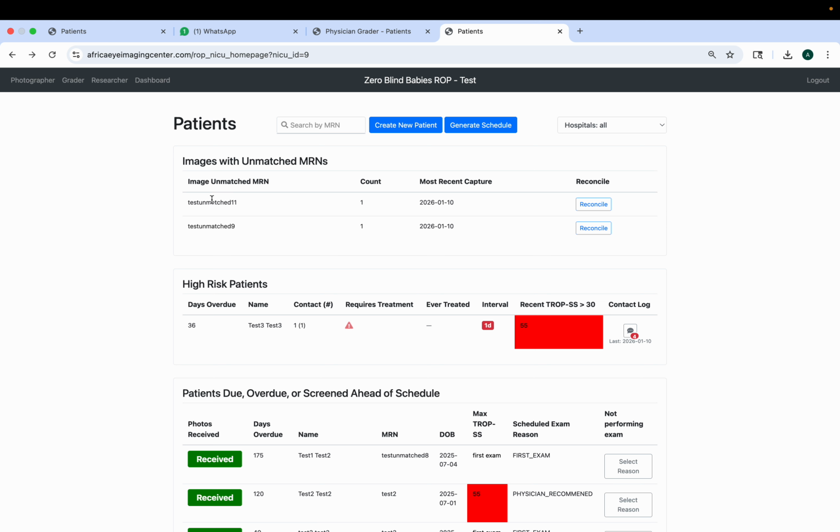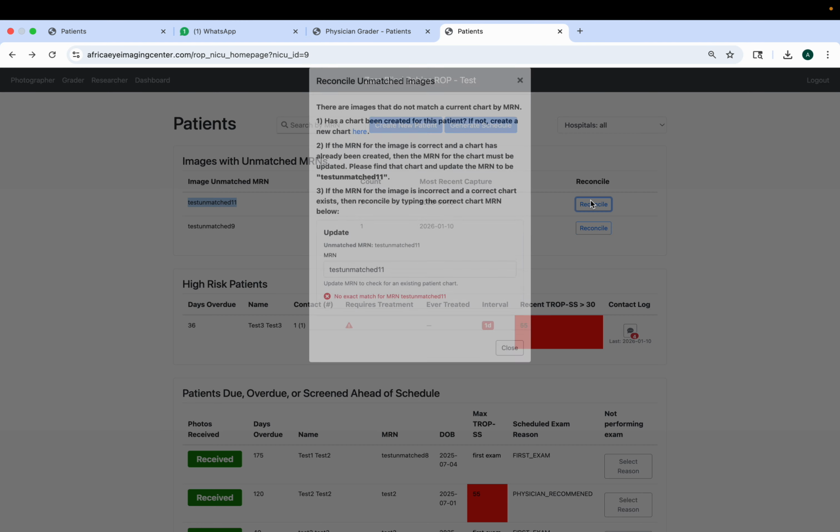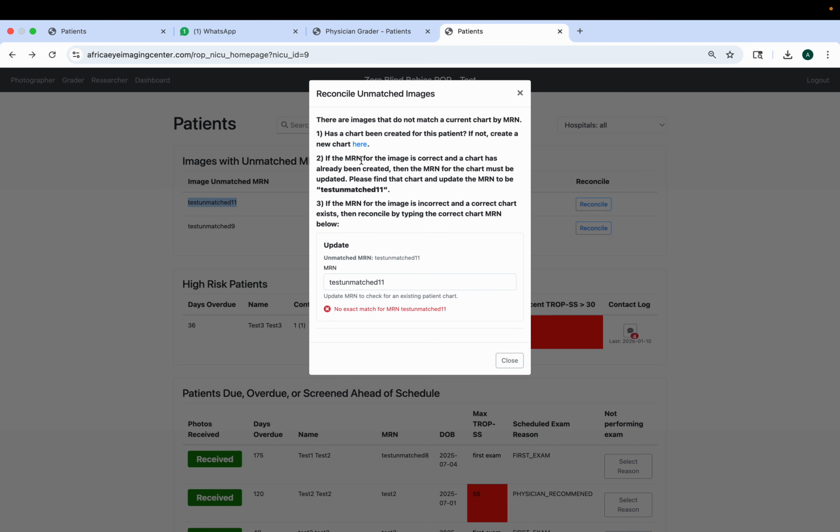Scenario 2 is that the chart was never created in the first place. So now we'll look at test unmatched 11. Imagine for this patient, they're actually supposed to be in an MRN called test new chart unmatched 11 or something arbitrary. Well, in that case, if we have not yet created that chart, we can click here to create the chart for these images. And this is a common scenario that we run into.